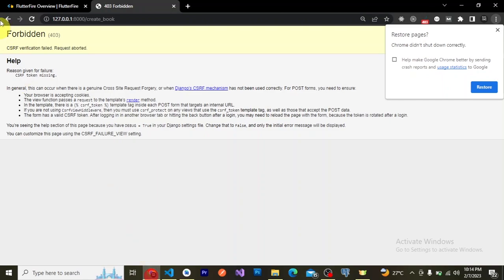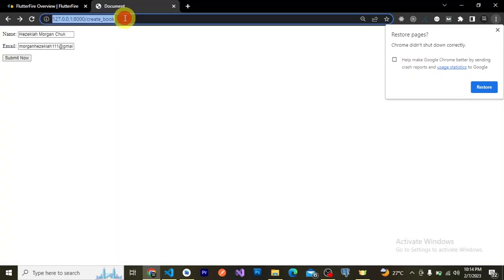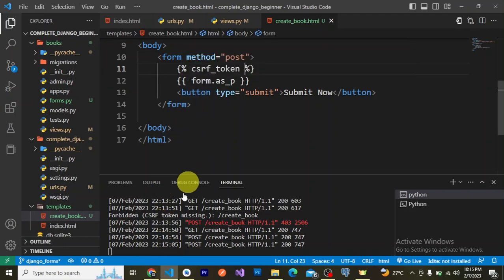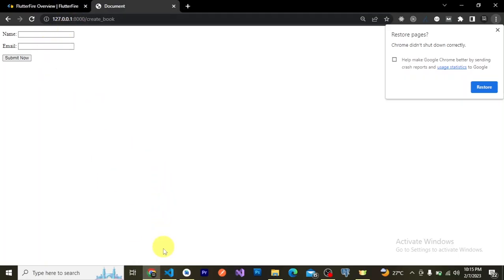So after doing that, if we go back, reload and submit again, you can see that our form is submitting. Obviously, we are doing nothing right now, but our form is submitting and it's not erroring out on us. It's not outputting the CSRF verification error anymore. In the next video, we'll be doing something when this form is submitted.